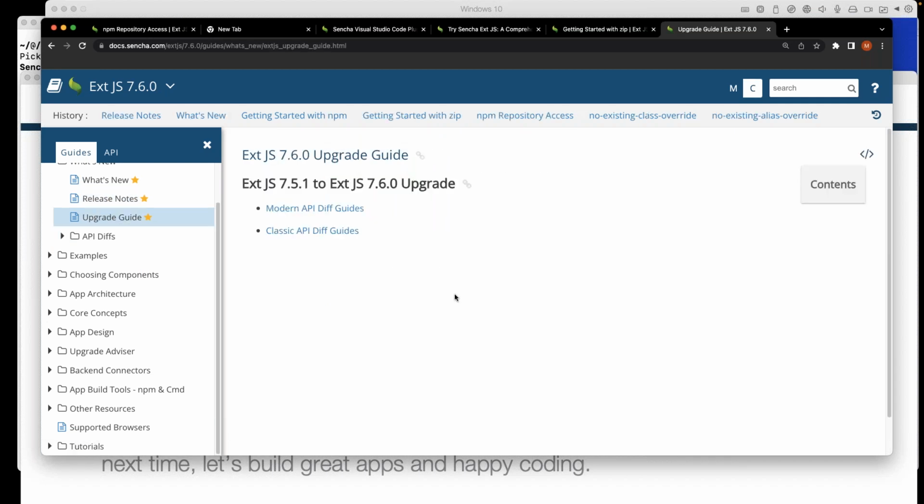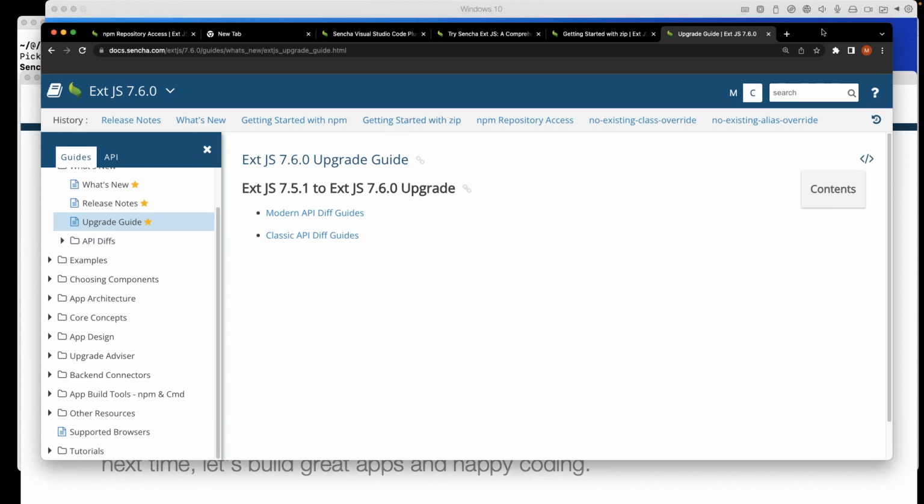And then the upgrade guide is really what the upgrade advisor uses to know what things have changed at a granular level, to be able to tell you, when you're moving from an old version to 7.7, what it is that you need to address in your application. So all of that is there. It's very comprehensive.